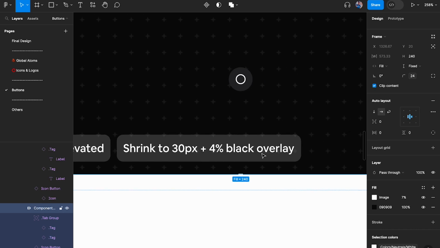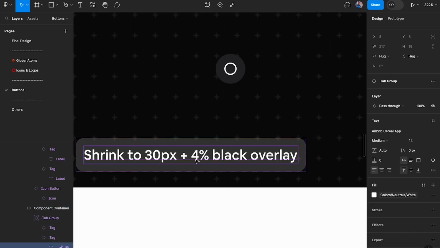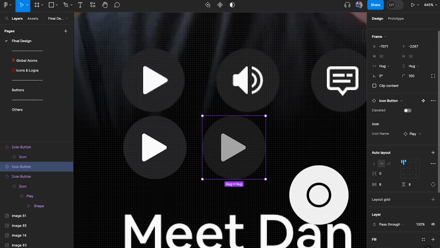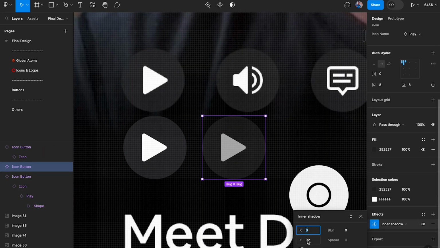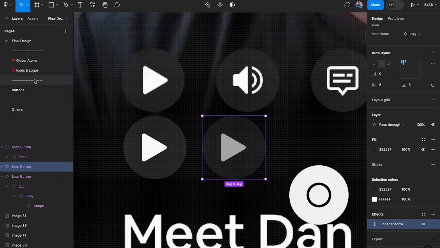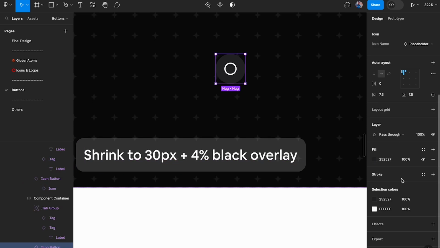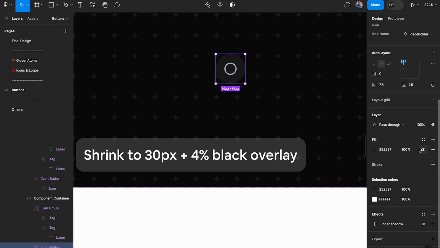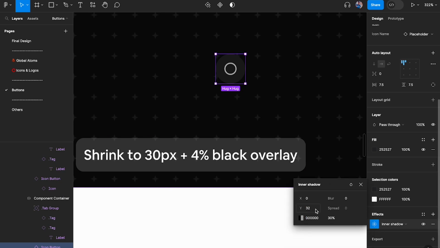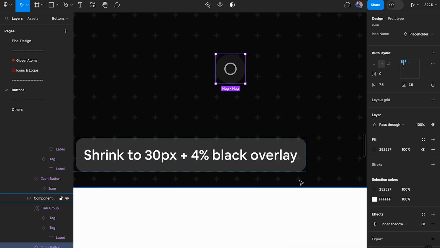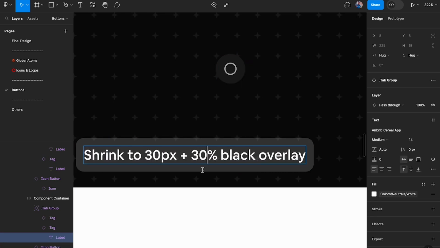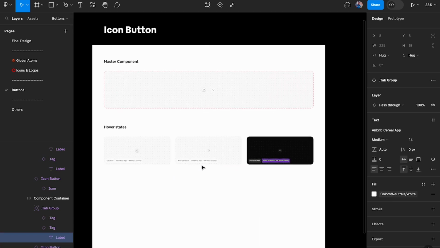And here, instead of 4% black overlay, we'll probably say what was the number that we decided. We had chosen 30% black overlay. Now copy that. Come here to buttons and come over here and paste that over here. All right. So I've pasted that inner shadow of 30% black overlay. And I'm going to change this to 30%. Right. So I'm documenting this as well.